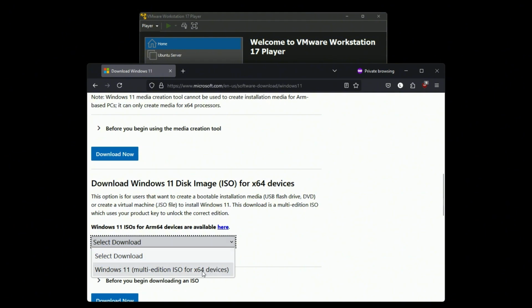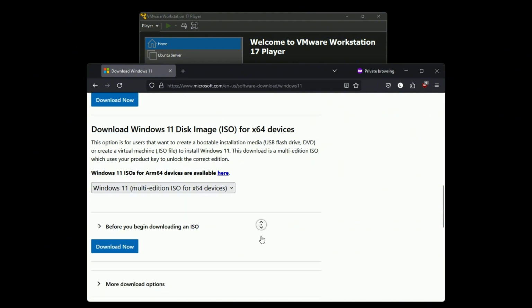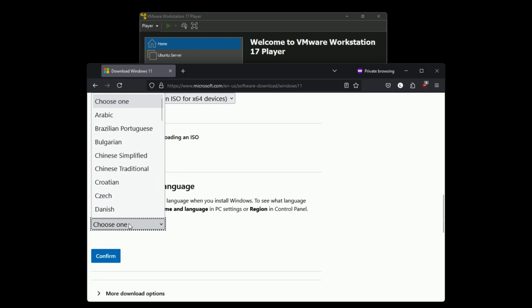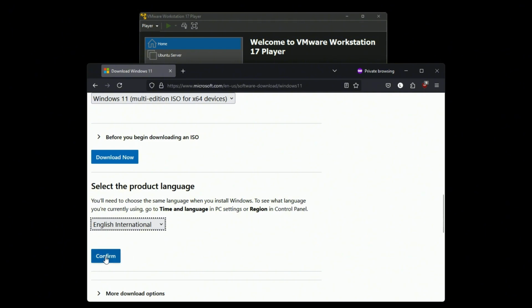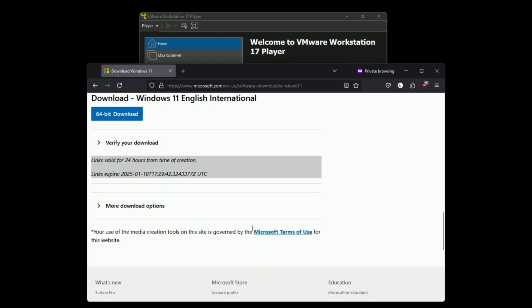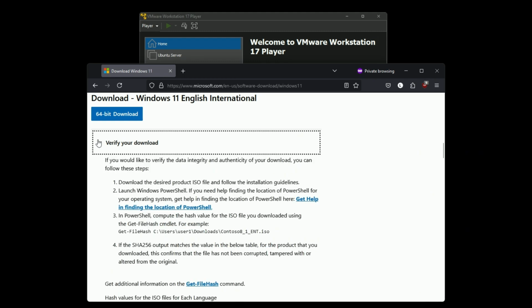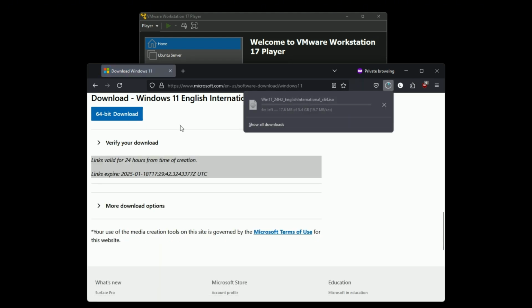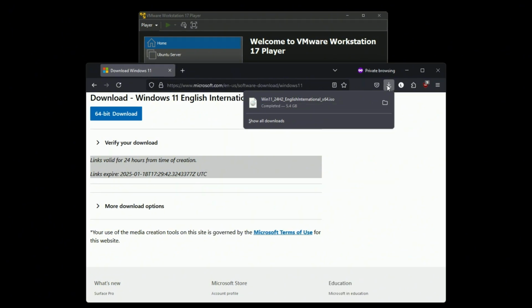Press the drop down, Windows 11 multi-edition. And after that, we can just hit download now. This will take us to the language, and here I will choose English International. You can just choose the language you want. Confirm. And after that, you just hit the blue button that says 64-bit download, and the file will begin to download immediately. It's quite a large file, 5.4 gigs, so I will fast forward here a bit.